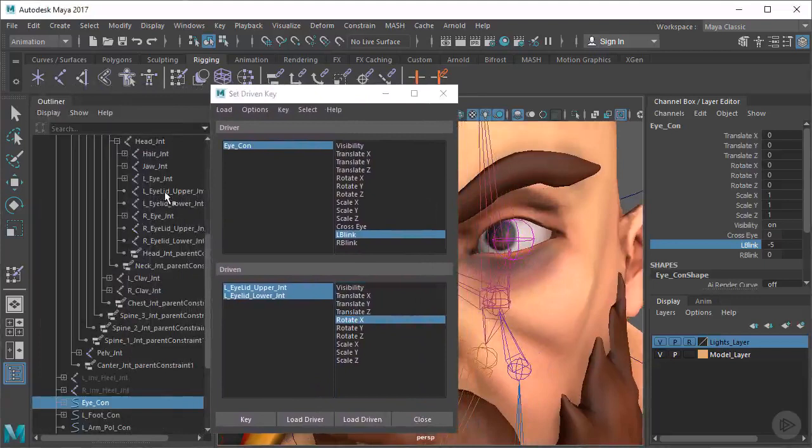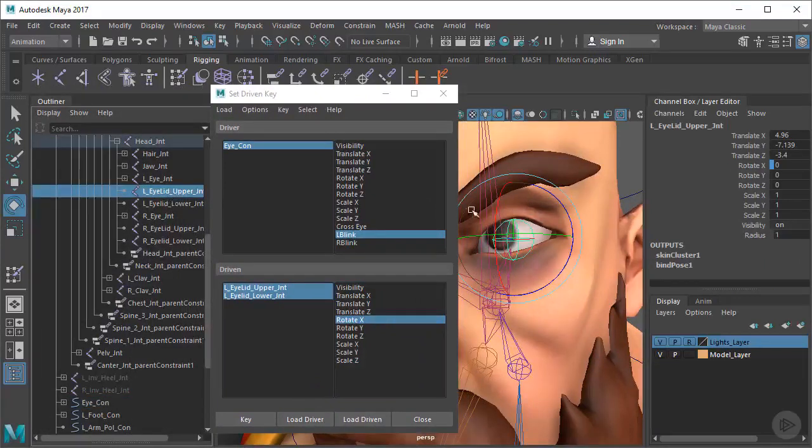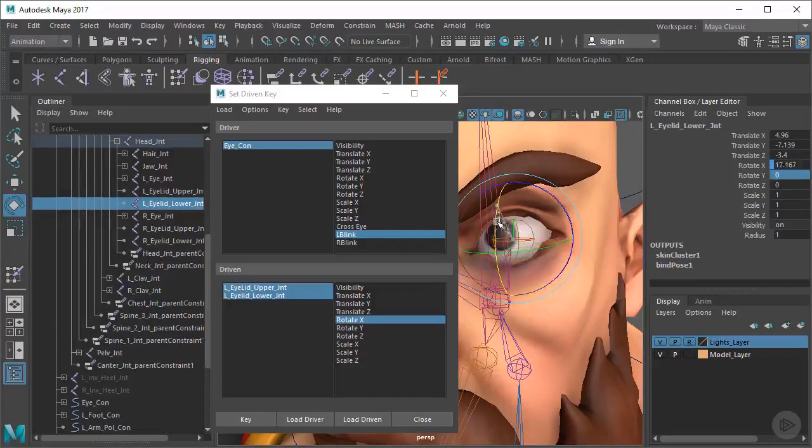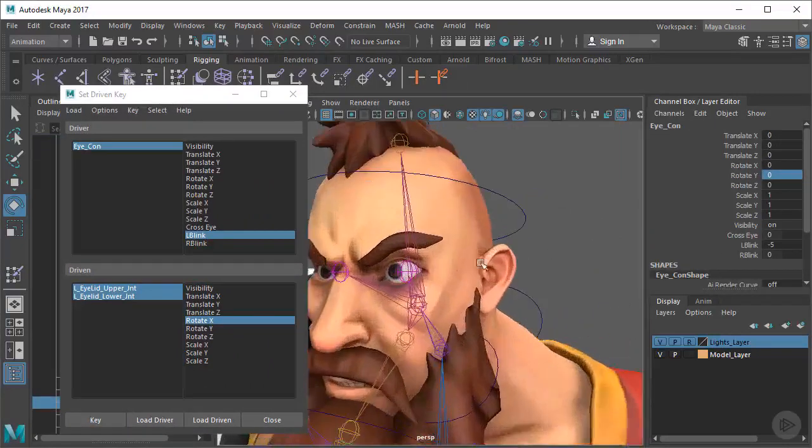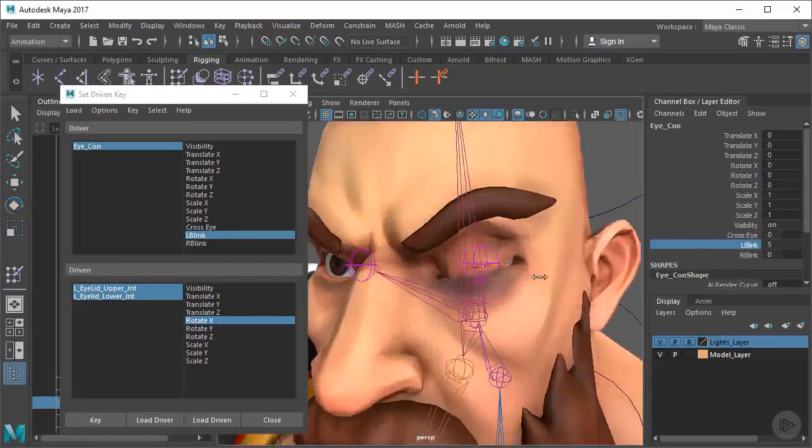So in the outliner, again, I'll select the left eyelid upper, and I'll rotate that up till it looks like he's very surprised. So I'm just going to say around -8 looks good. Then I'm going to select the lower eyelid and rotate that down until I think it looks good. I don't want to go too far down. I think I'll do 8 here as well, and I'll key that. So now if we grab the driver and scrub through this full range, we can see we can go from surprised to neutral to blinking to kind of squinting or anywhere in between.